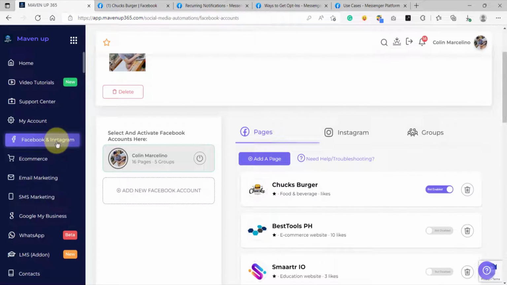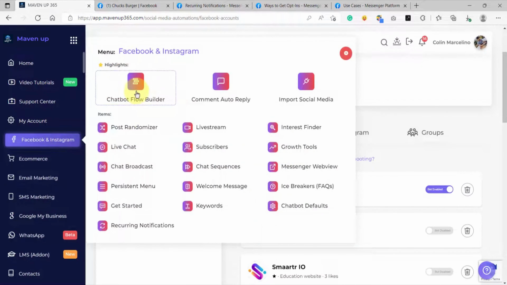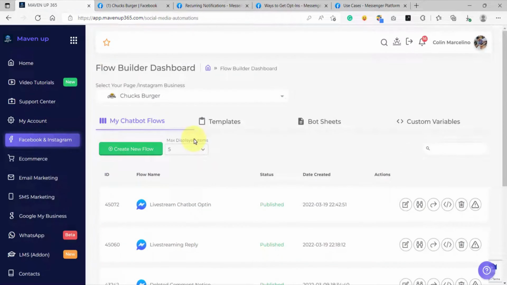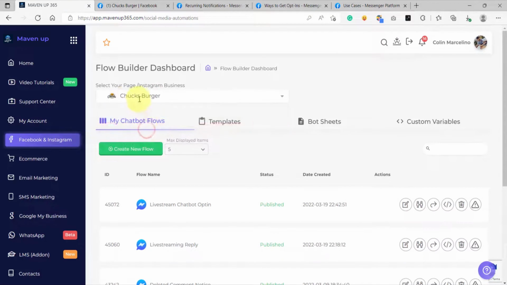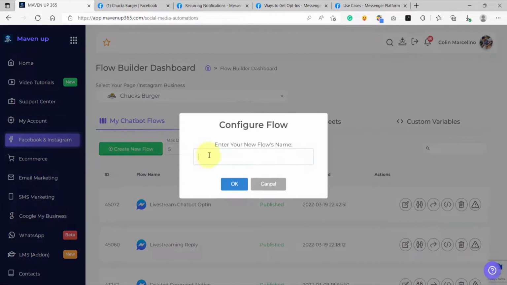Next is we are going to build our chatbot. So go to Facebook and Instagram, and then go to Chatbot Flow Builder. And we are going to select the page that we are going to use. In this case, I'm going to select Chuck's Burger. And then I am going to create a new flow. So let's say opt-in flow.